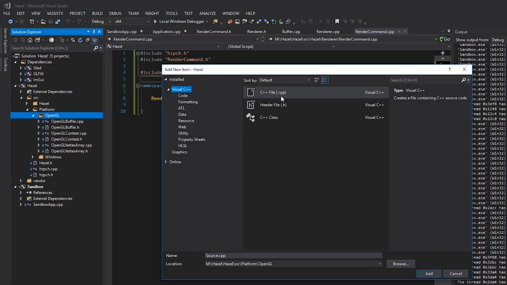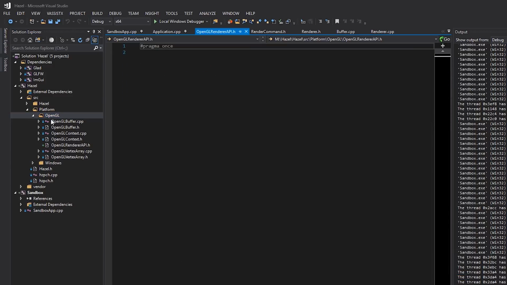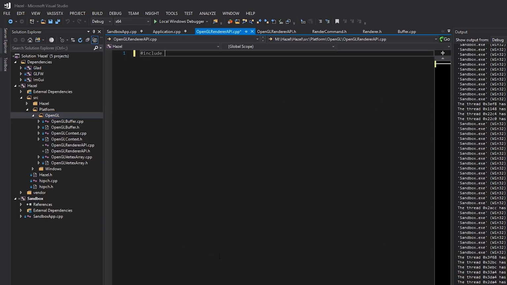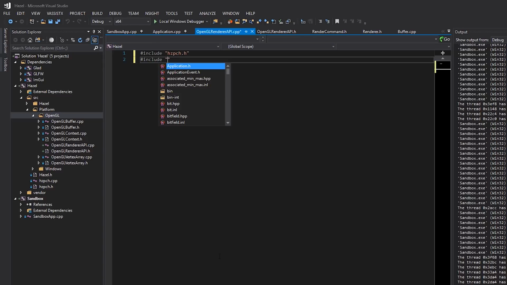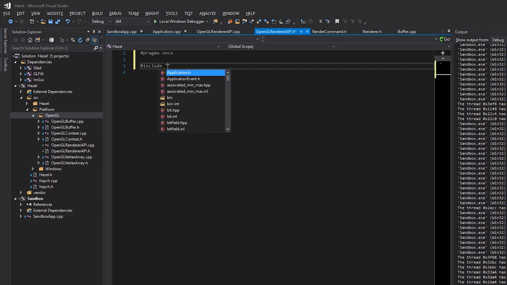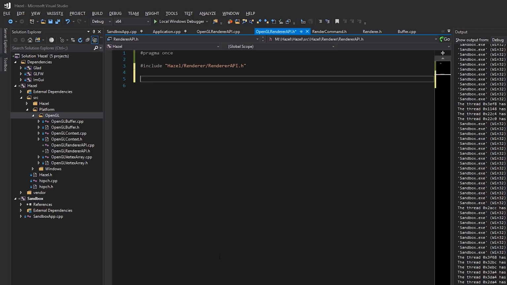So I'm going to right click here, go new item. We're going to have a header file. It's going to be called OpenGL renderer API, and then we're also going to make a CPP file. Will include our PCH. We're creating so many files, but you guys kind of get the idea. Hopefully this isn't too annoying. We'll include Hazel/renderer/renderer API.h, right? Namespace Hazel.